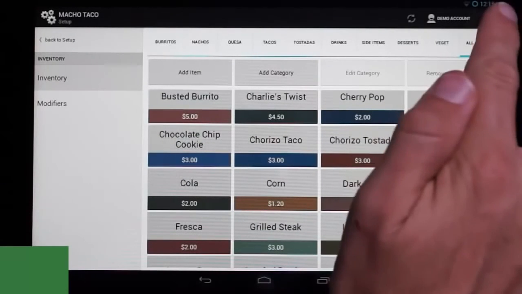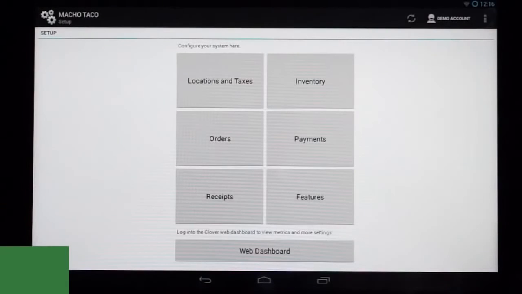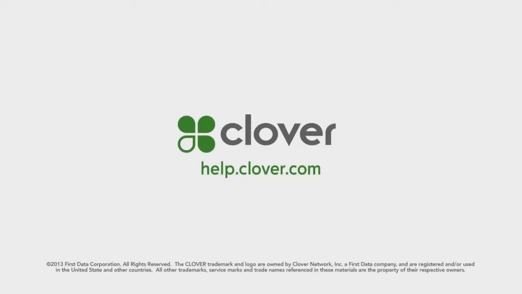This concludes our training on categories and inventory. If you need any additional assistance with Clover, please go to help.clover.com.